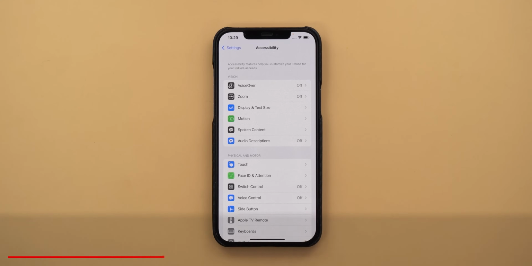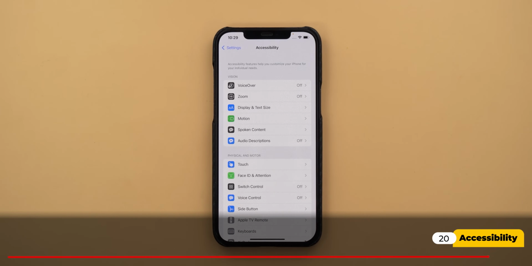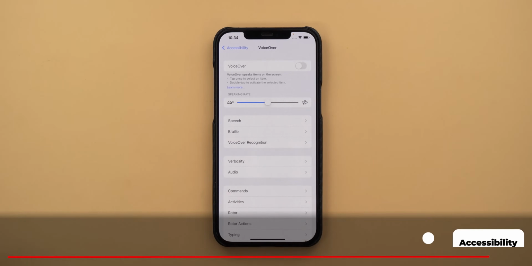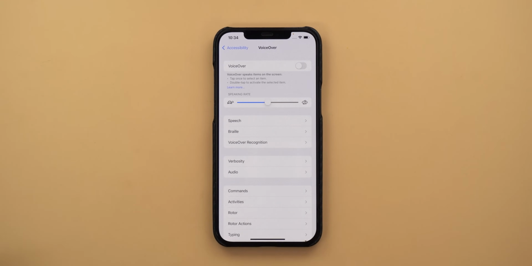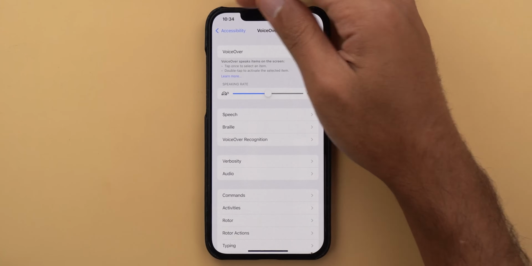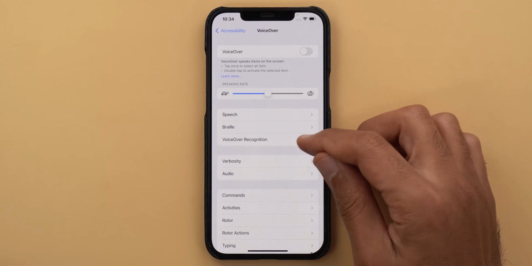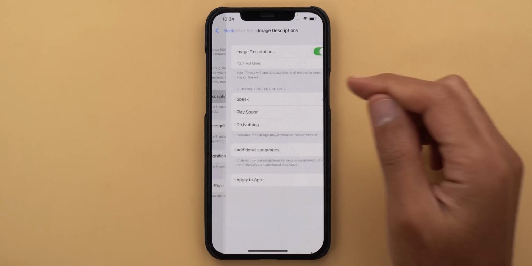Now let me show you the new accessibility features of iOS 15, starting with VoiceOver. VoiceOver can now describe your images when you move your finger over the image. To activate the feature, you need to go to Accessibility, VoiceOver, VoiceOver Recognition, then Image Descriptions.